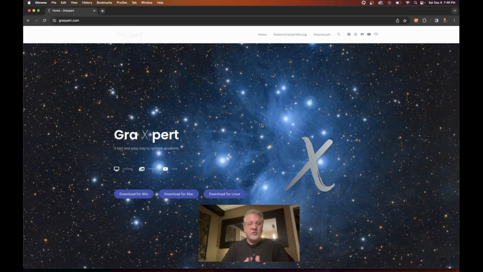So Graxpert is uniquely designed to do this. It is a standalone application. It is not a plug-in for any other applications. Now, there are other applications out there like Siril and PixInsight and such that have background removal tools, background extraction. Graxpert is a standalone application, as I said, and its sole purpose is just to focus on removal of gradients.